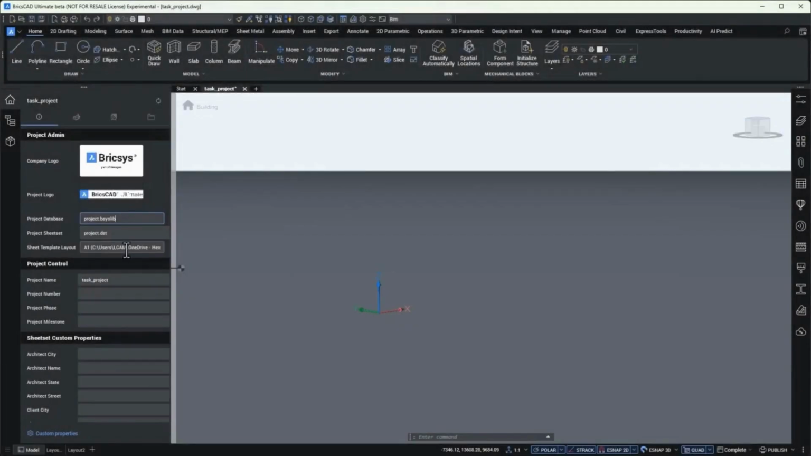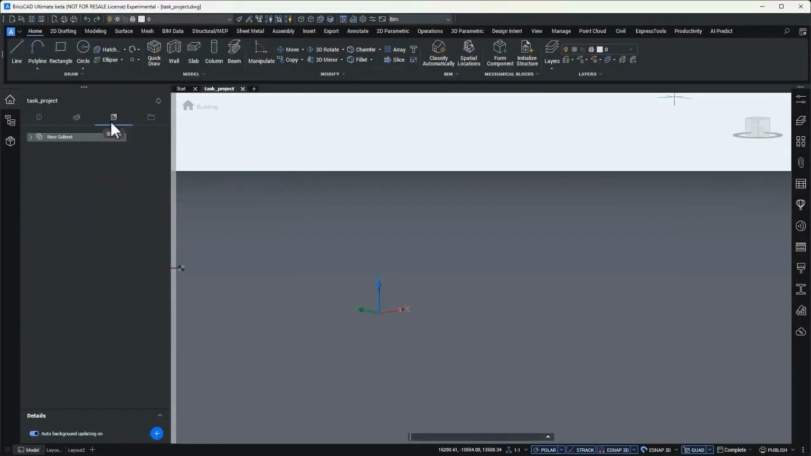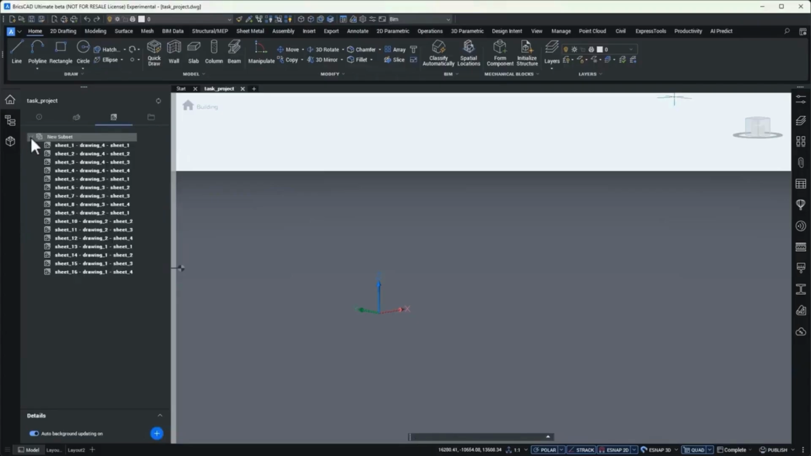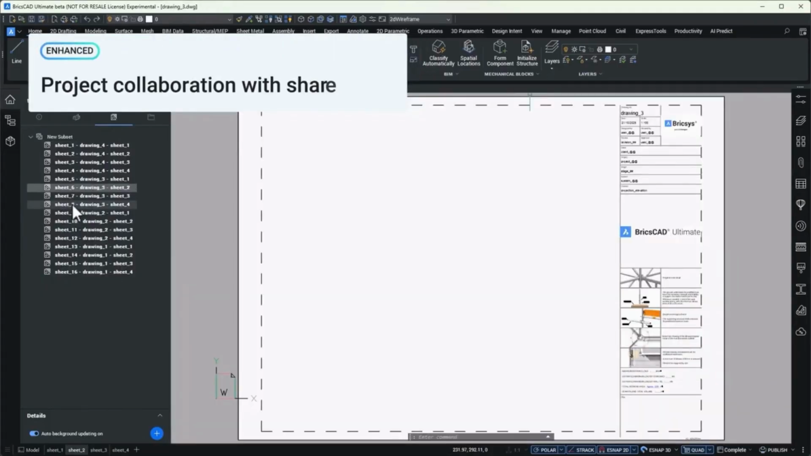With our new BSYSLIB, anytime you update this project level information, the changes flow automatically to all drawings in the project. That means everyone with access to the project folder is always working with the same up-to-date information.